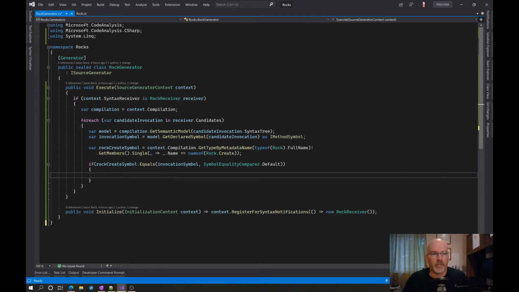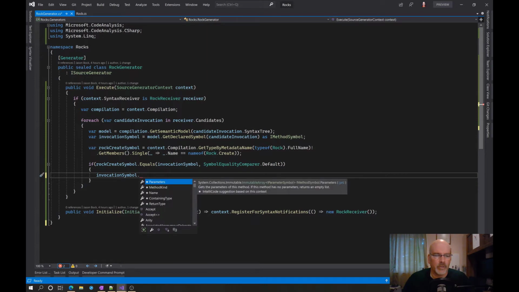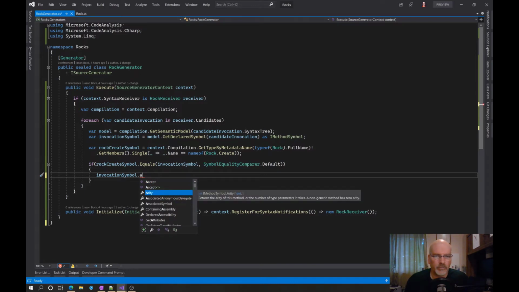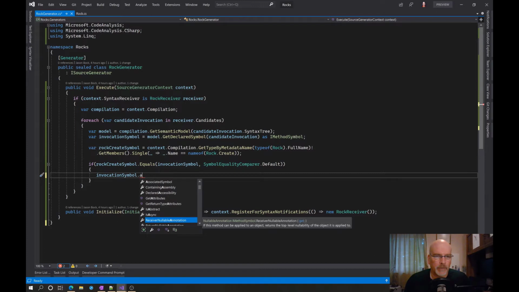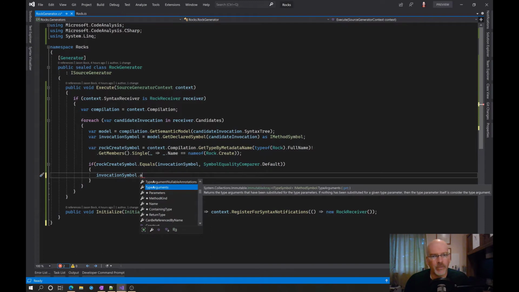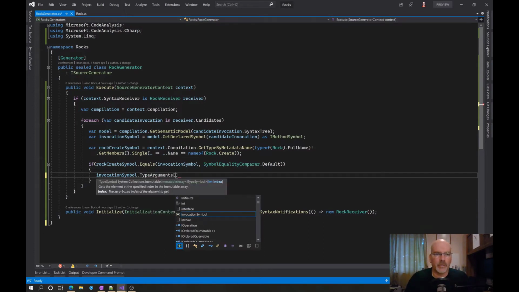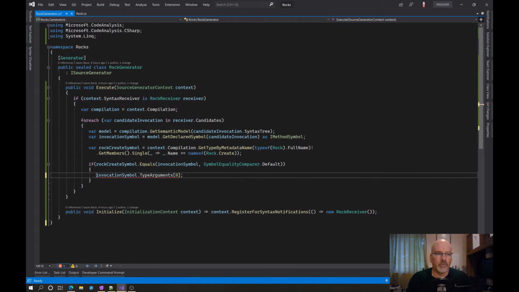Great. Now we have to actually say on the invocation symbol, generic. It is a generic method. I know that. Arity, that's the number of type parameters it takes. A non-generic has 0. Yes, I know. But how do I actually get the type arguments? That would make sense. Type parameters. If nothing has been substituted, then type parameter itself is considered type argument. Okay. So we need to get the 0th one. Okay. And again, I'm assuming a little bit of happy path here.